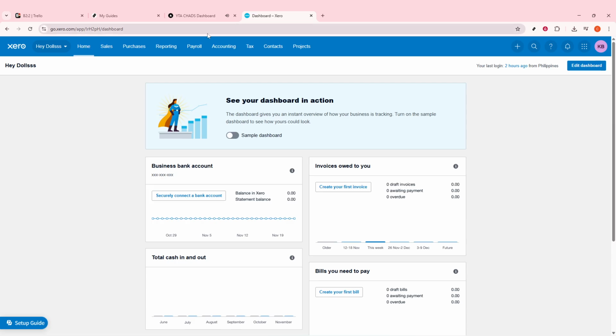First, we'll start by logging in. Head over to the Xero login page and enter your credentials to access your dashboard. If you don't have a Xero account yet, you'll need to sign up first. Once you're in, you should see your main dashboard displaying your financial overview.